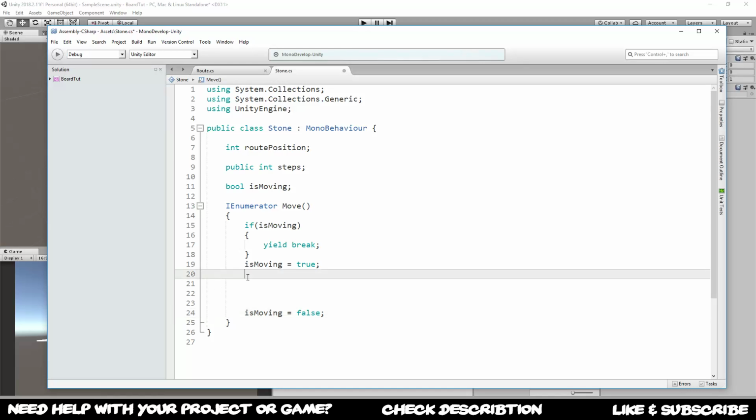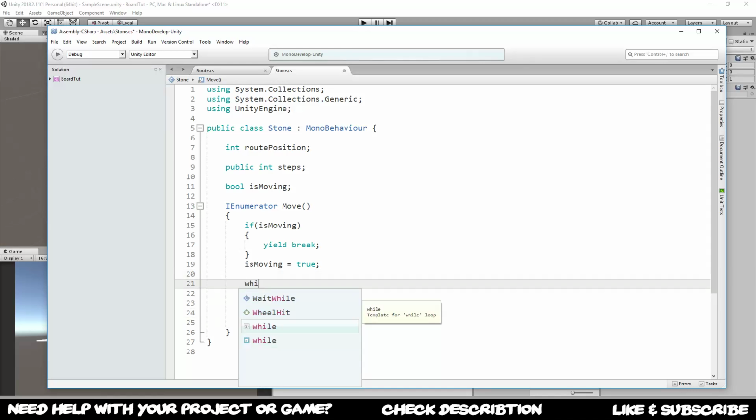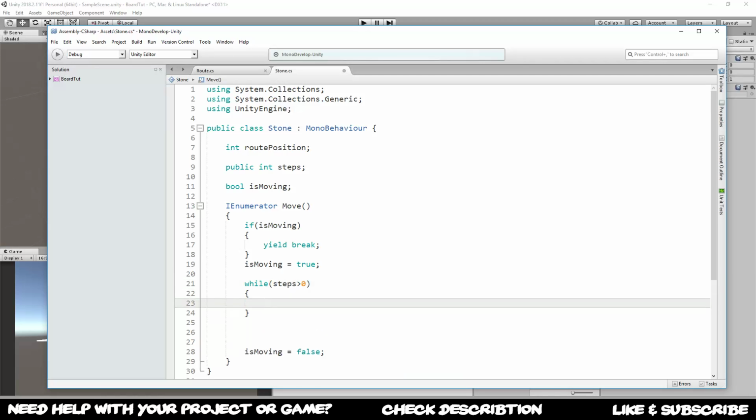And the in-between is rather simple, of course. At first, we create a while loop, and this while loop should check how many steps are left. So if steps is bigger than 0, we want to stay inside this particular while loop.